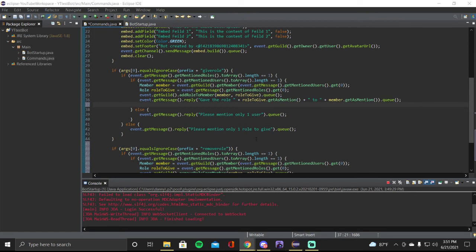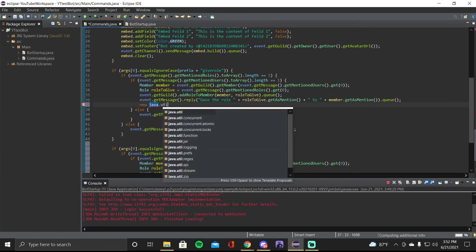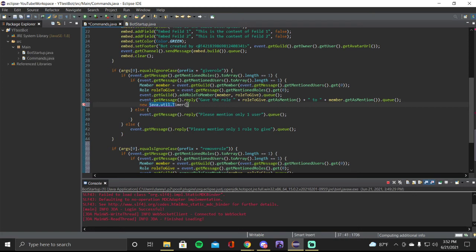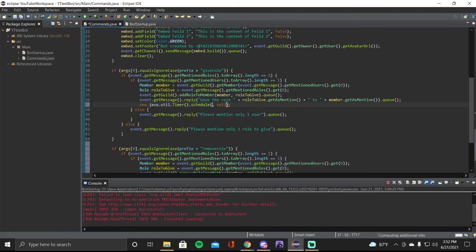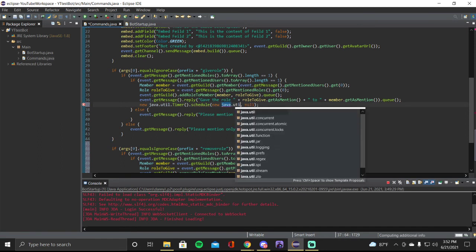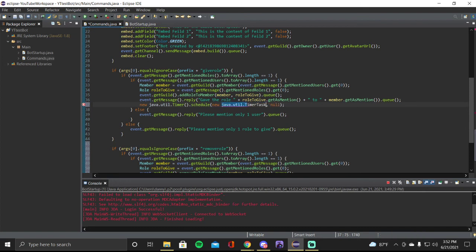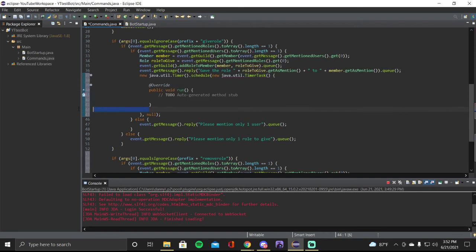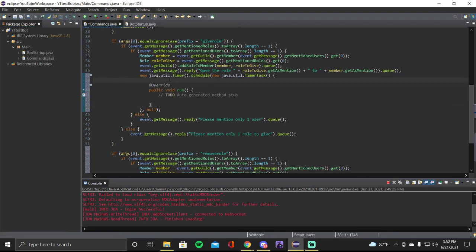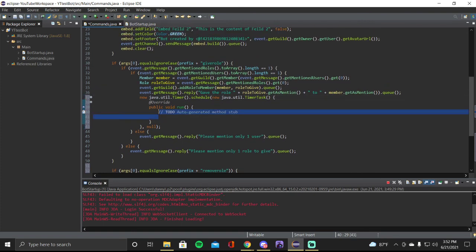What we're gonna do is right here, we're gonna type in new java.util.Timer.schedule. And then after this, we're just gonna replace this with new java.util.TimerTask, then parentheses, and then curly brackets right here. As you can see, there's an error. We'll just hover over it and click on add unimplemented methods. This will add in our function right here. You can remove this comment if you want.